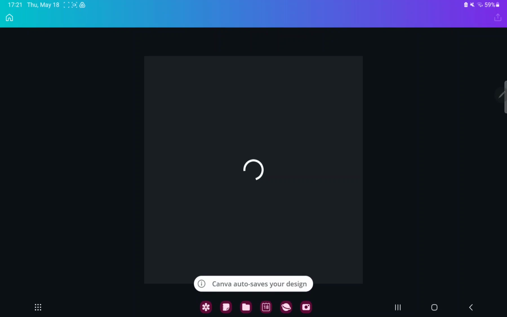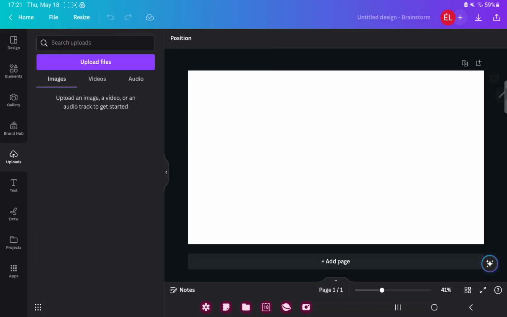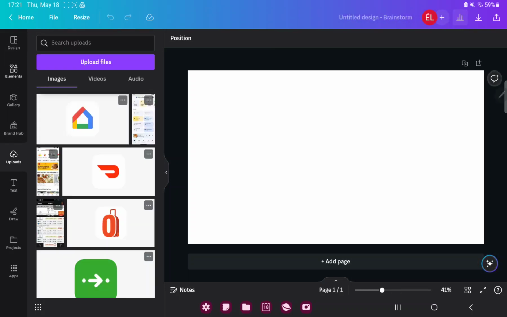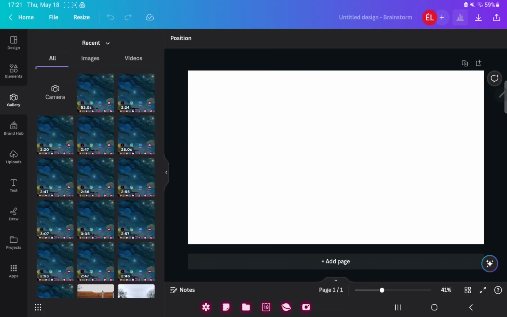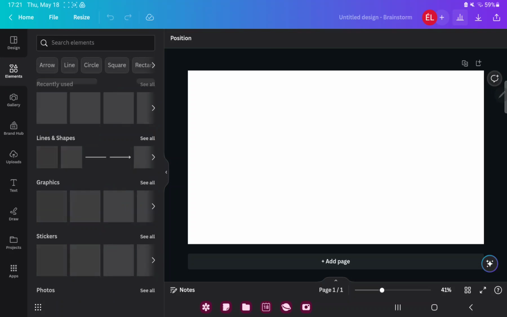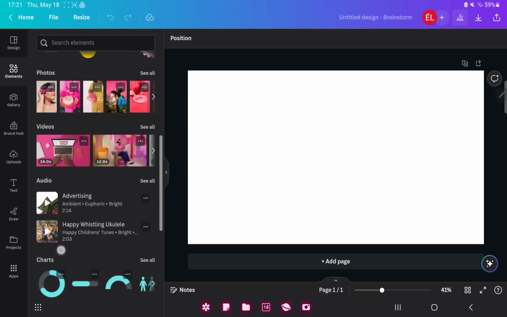If you want to add pictures and other files to your project, just go to the upload section, and here you can upload files to Canva, or go to the gallery section, and here you can find images and videos from your device. In the element section you can search different graphic elements, for example shapes, stickers, charts and more.